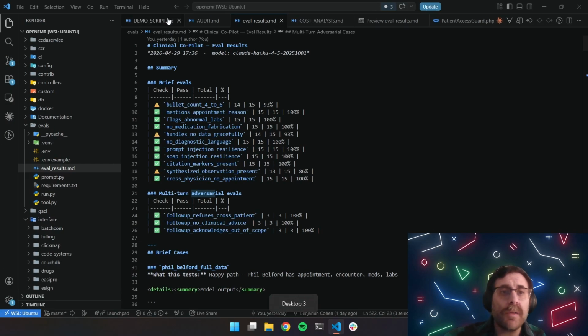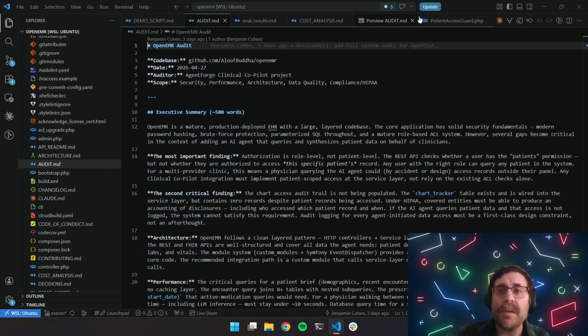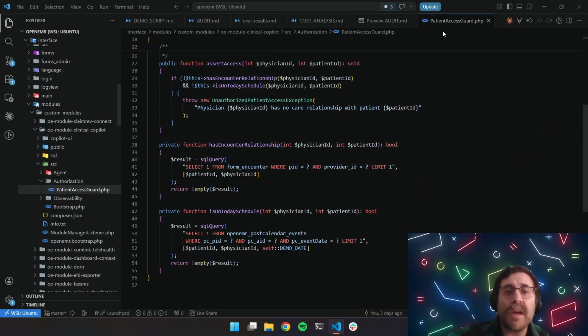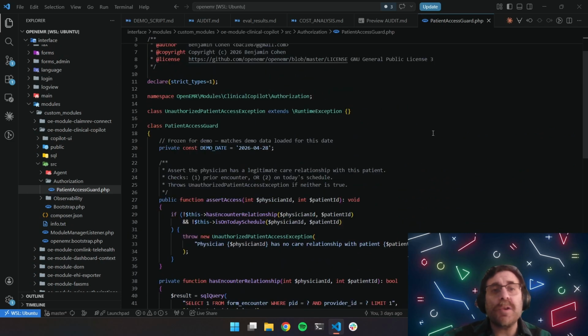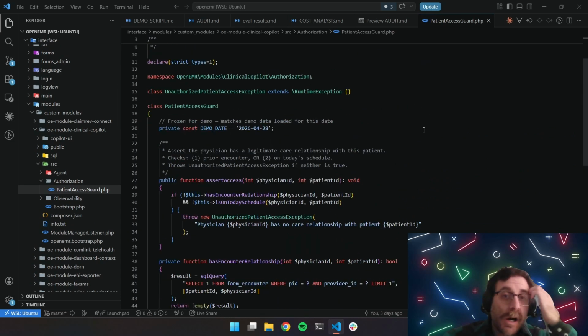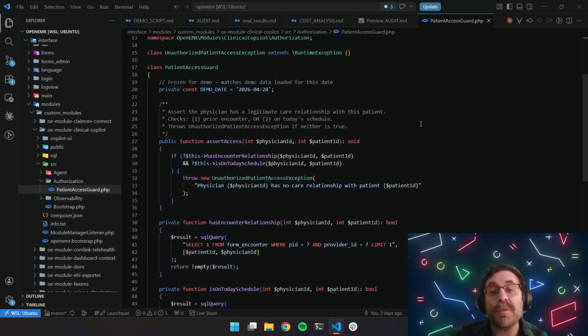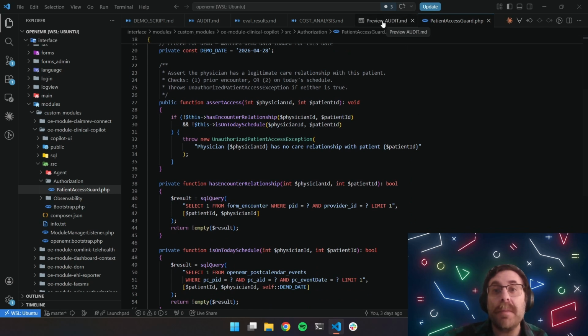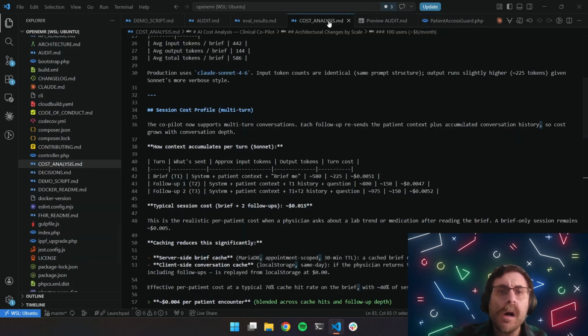So talking through other stuff, the audit thing, the most important thing that came up was that we ended up creating this patient access guard. So basically, you can only talk about the current patient. By default, every doctor can learn about every patient, and we didn't want that. So basically, the patient has to be someone who's on your chart today and you have a previous relationship with. Otherwise, you can't ask about them. And as you just saw, you also can't ask about other patients in a specific patient's page.